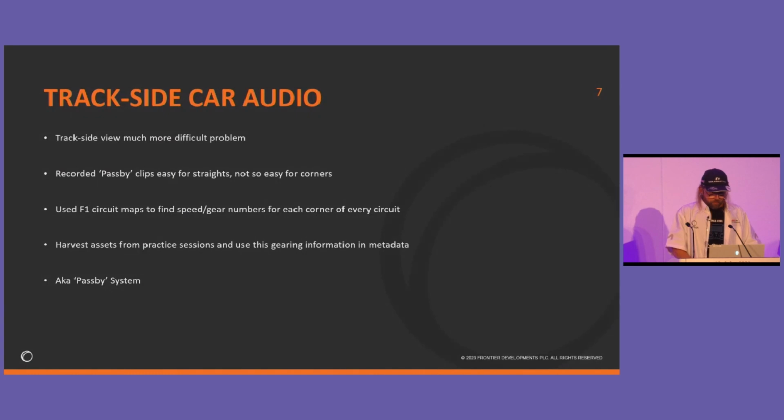So moving on to the trackside car audio. We've got one camera left, which is the trackside of the cars going past, which is a much, much more difficult problem to solve. So we're going to talk about pass-bys in the rest of the talk. Just so we're all on the same page, what we mean by pass-bys are one of these.